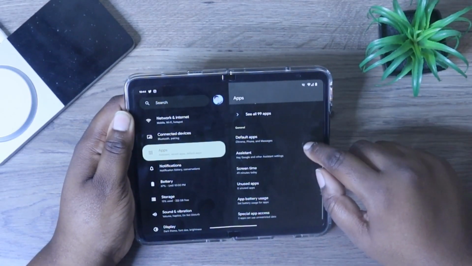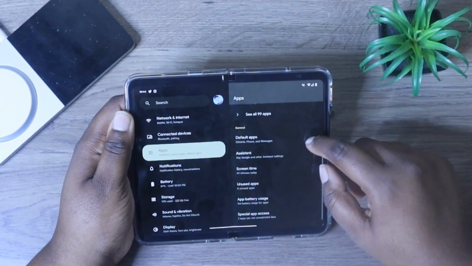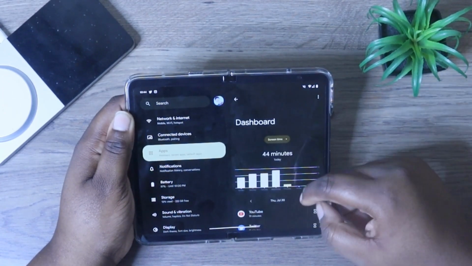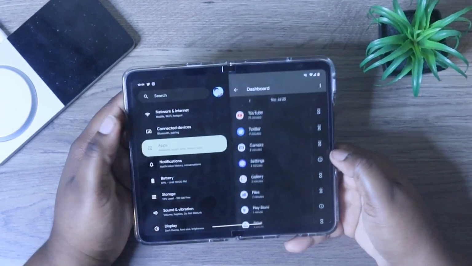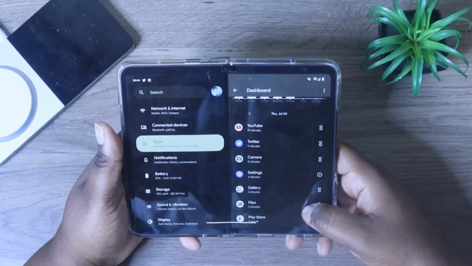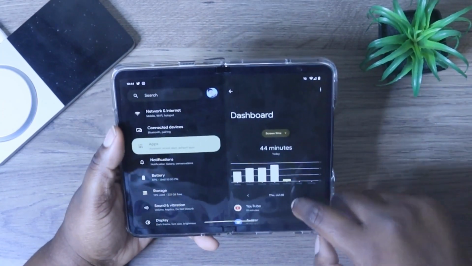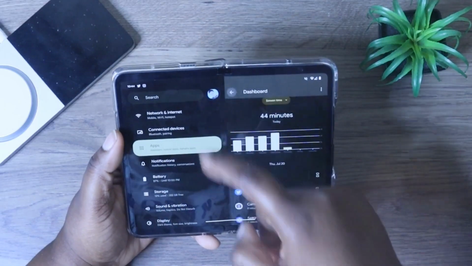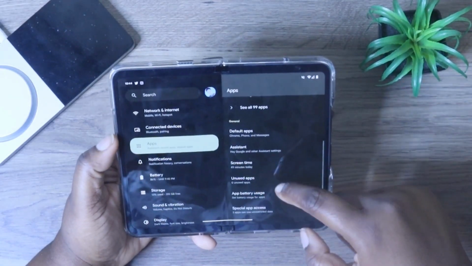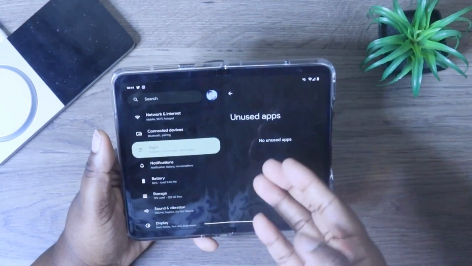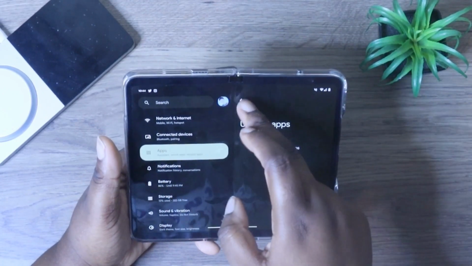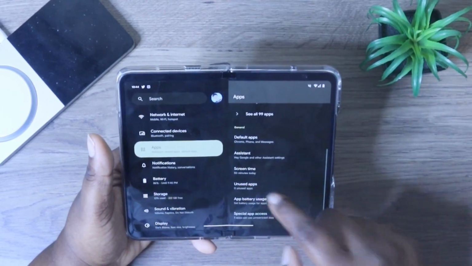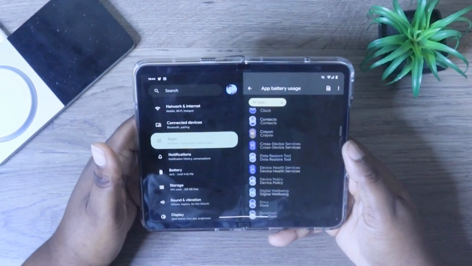Then you also get your screen time. It'll show you what apps are using the most of your battery. Right now mine is YouTube. Then you also get your unused apps. So if there were apps here that you never use, they'll be here. Then you also get your app battery usage.